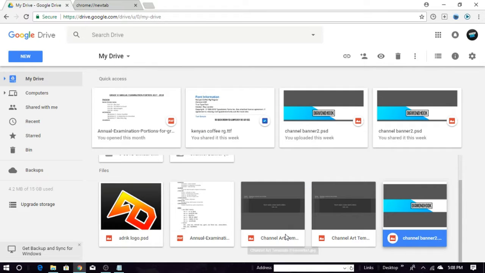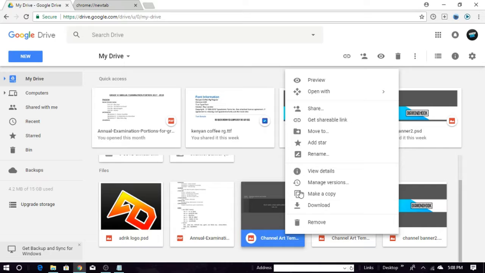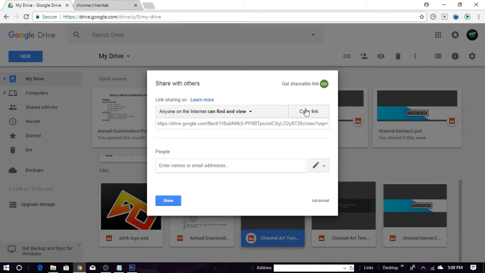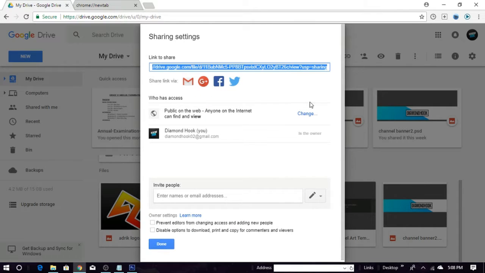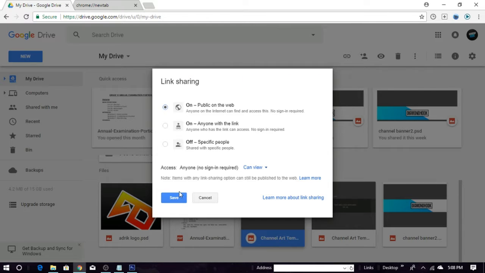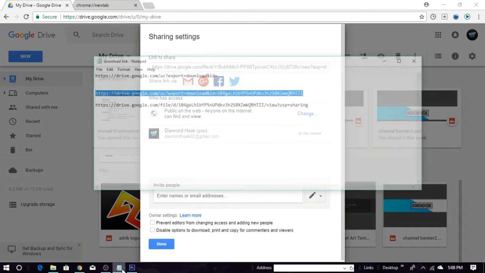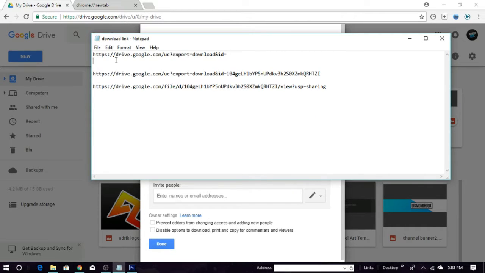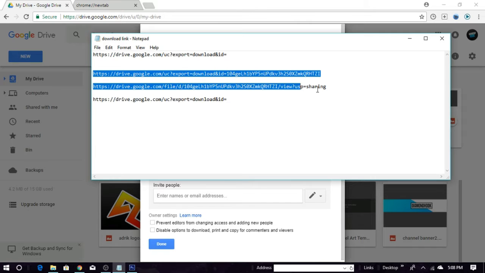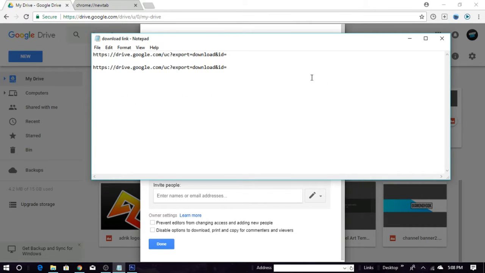So I'll show you another one, an image you want. You can just right click the thing you want and just press share, press advance and public on web, save, copy this, and you need this to copy. Delete this. Okay, then copy this link over here.